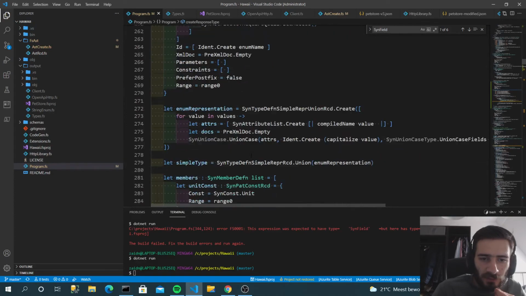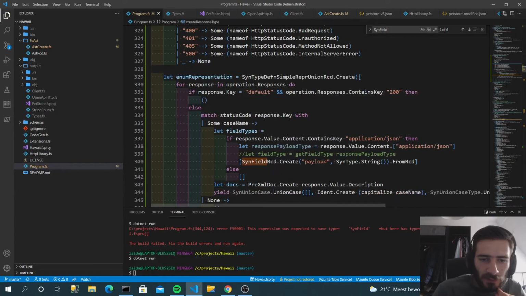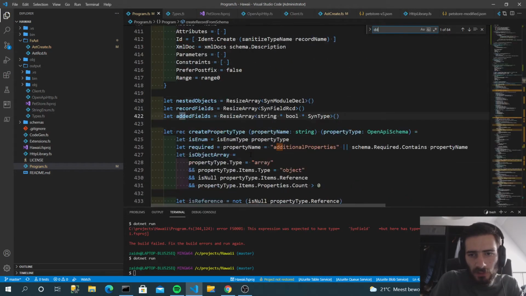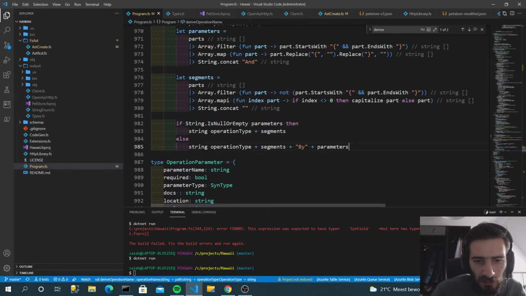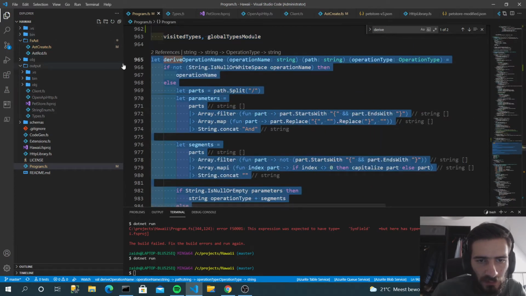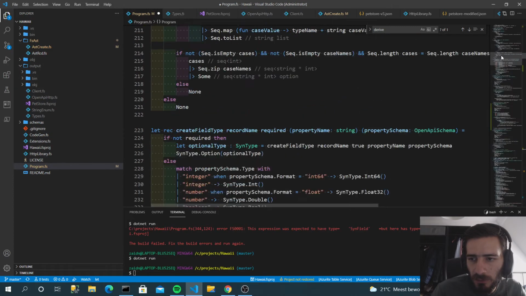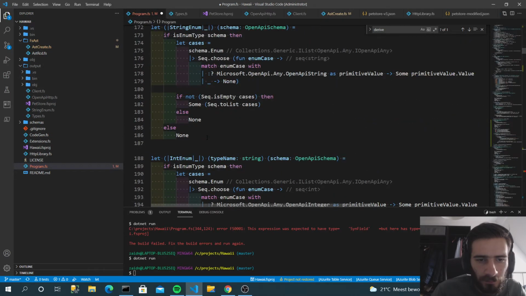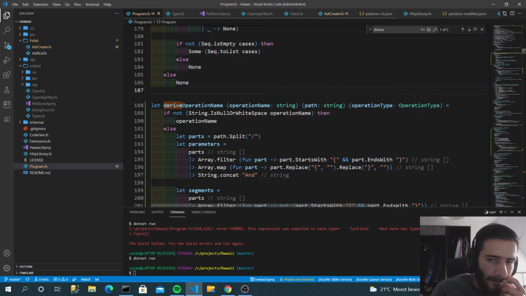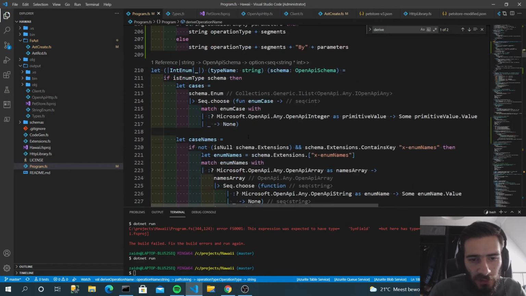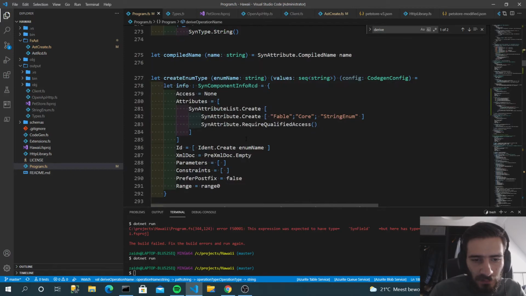I just want to make sure that we're doing this in the right way. So let's see, derive operation name. I actually want to use this above, so let me see. Derive operation name goes all the way up somewhere here. And then I need to call this when I'm making these types. Where is it?